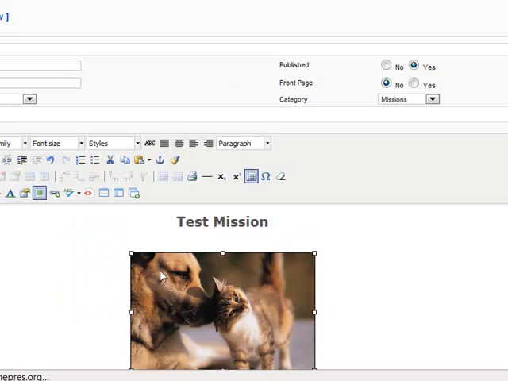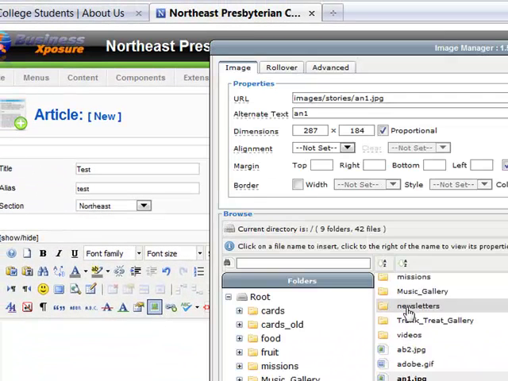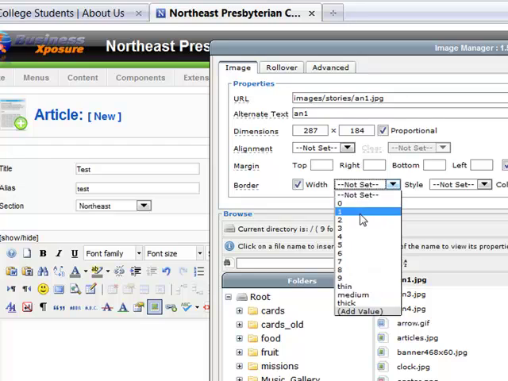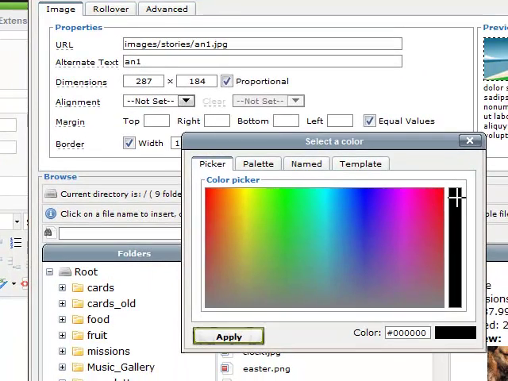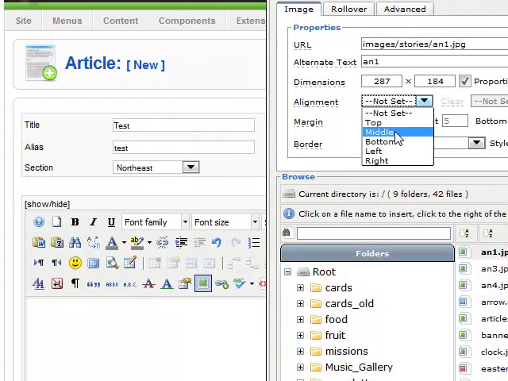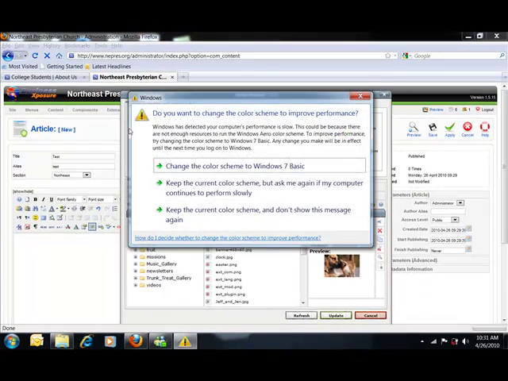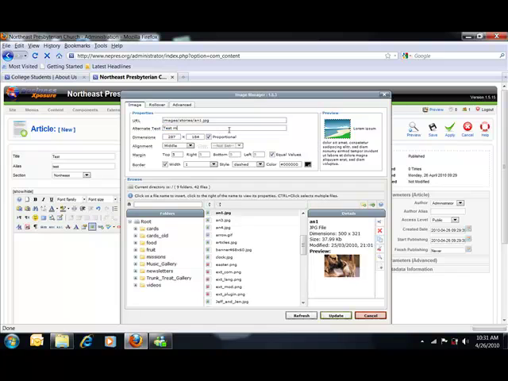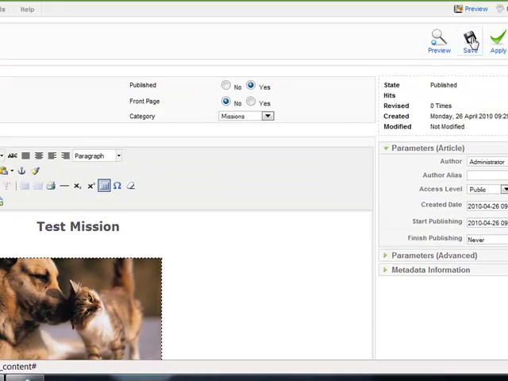Okay, let's put a border around the photo. And width 1. Let's put a dash border, and we'll put a black border. Apply, and margin, we'll just put 5 all the way around it, and we'll put it right in the middle of the page. And we'll update our SEO text, alternate text. Test mission. And we're going to hit update, and we're going to hit save.